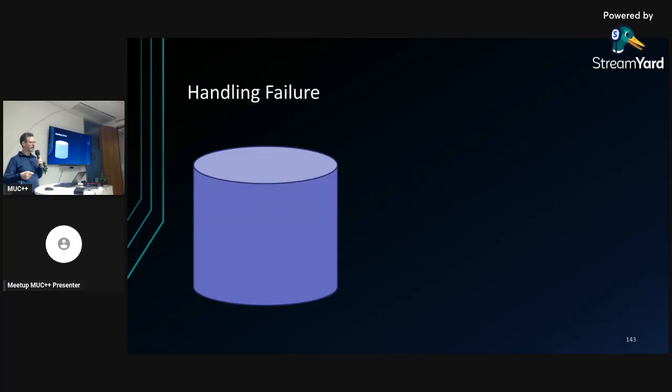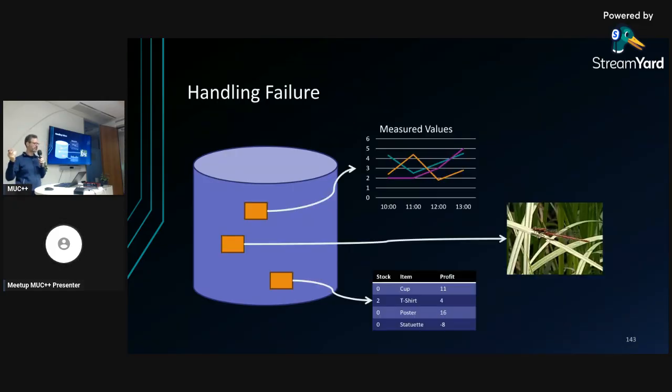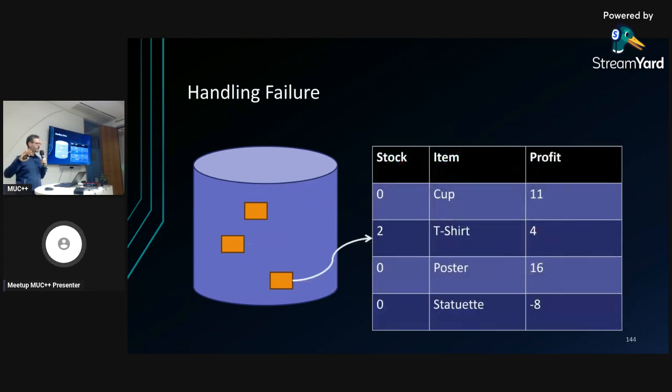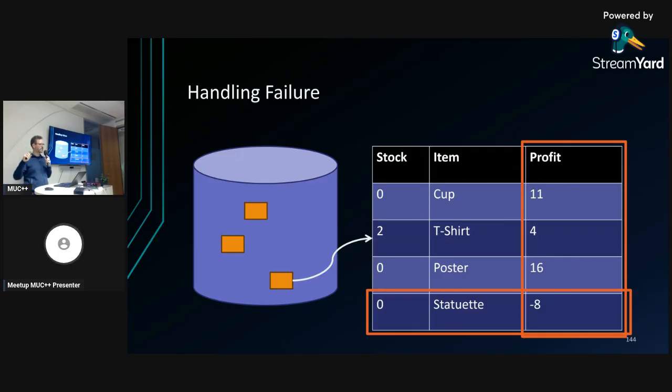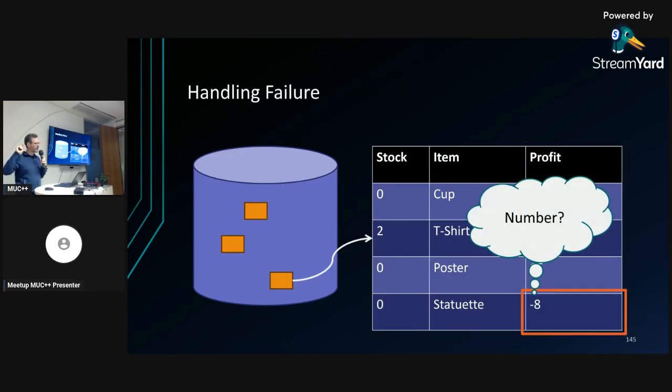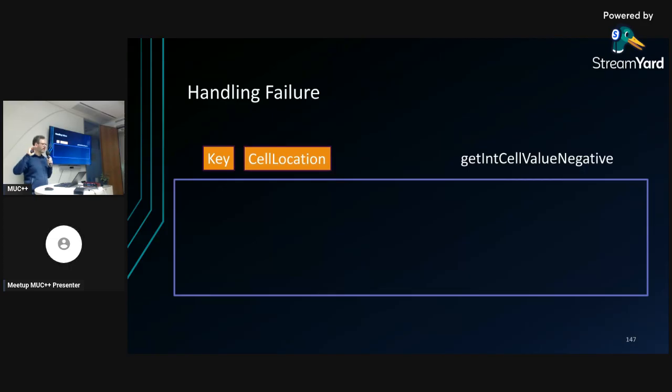This is our example. So we have some kind of storage structure, a database, or whatever, and it contains very different kinds of data, like trends, images, tables. Looking more closely at the table, we can identify the column by key or index. We can do the same with the row, which gives us a cell. Now, we can look at the value in the cell and ask, is it a number? Doesn't have to be. If it is a number, we can ask if it's negative. So this is what we want: a function which tells us if the numeric value of a table cell is negative. What could possibly go wrong?